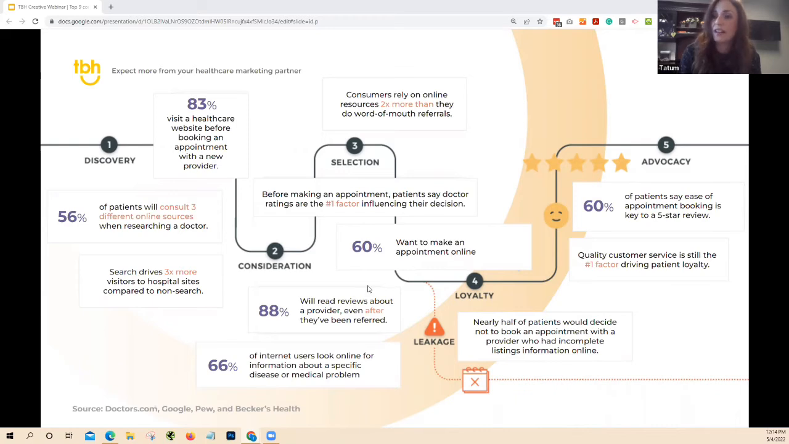impact. 60% of users today want to make an appointment online. They prefer to go to your website to do that versus call. And I thought this was interesting to think about in terms of leakage. Nearly half would decide, even if they've been referred or looked at other things on your site and been happy, if the physician listing doesn't have enough information, they will choose not to book. So I thought it was an interesting consideration.